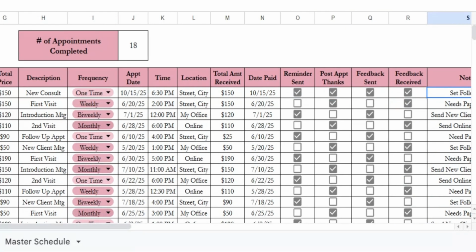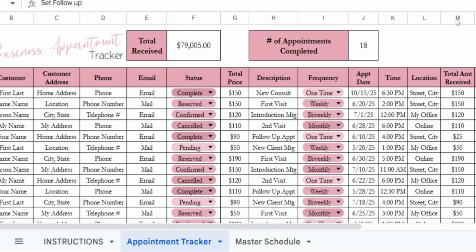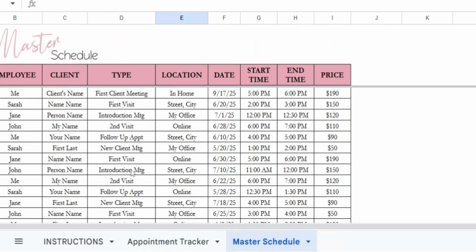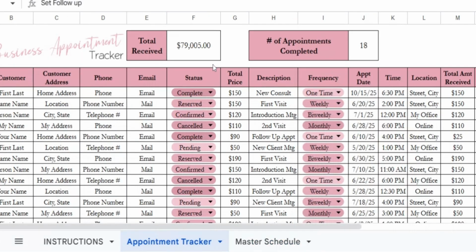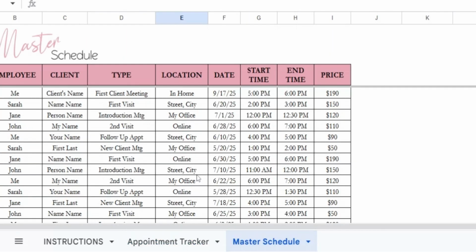This will also track how much money you've received. So everything in column M will go here. How many appointments have you completed? And then this is a master schedule. So, this appointment tracker has lots of details on it. But if you want something simple, you could print out or share with other clients.